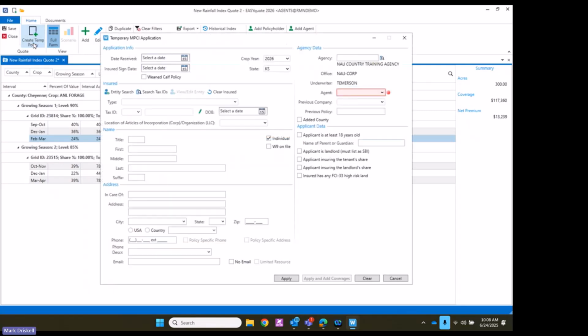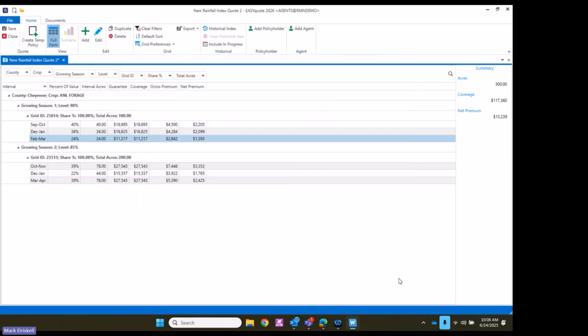And there it brings me into EasyWriter Pro to the temp policy version. I can enter all my information in, go through, fill all this out. You would go down, apply and add coverages. It would bring those coverages in, and then you could print off an application from there that's already pre-filled out. Everything's already in EasyWriter Pro, so you just did it once, and then printed the application off from there. So a very easy way to create a temp policy from doing Annual Forage.